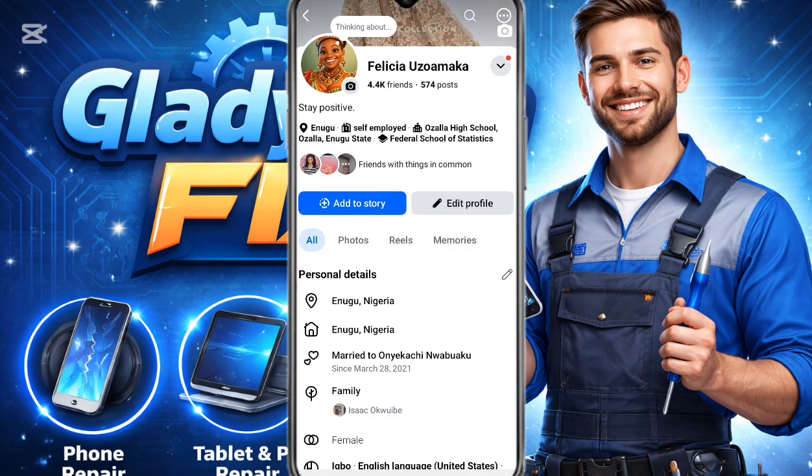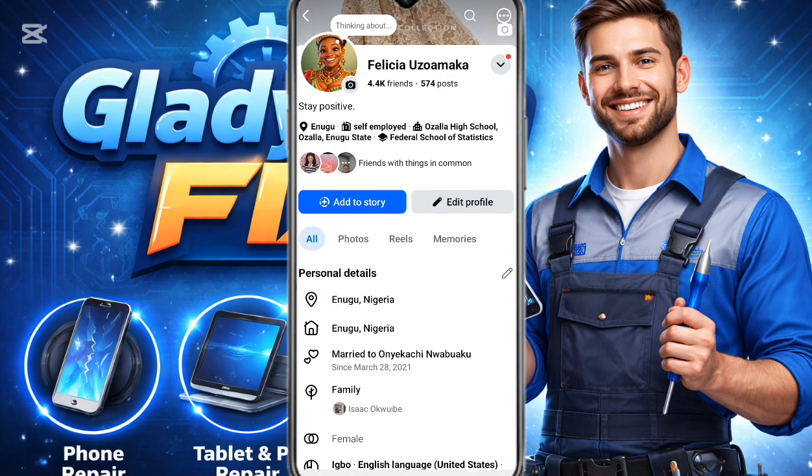So guys, that is it on how to fix Facebook profile picture guard not available.